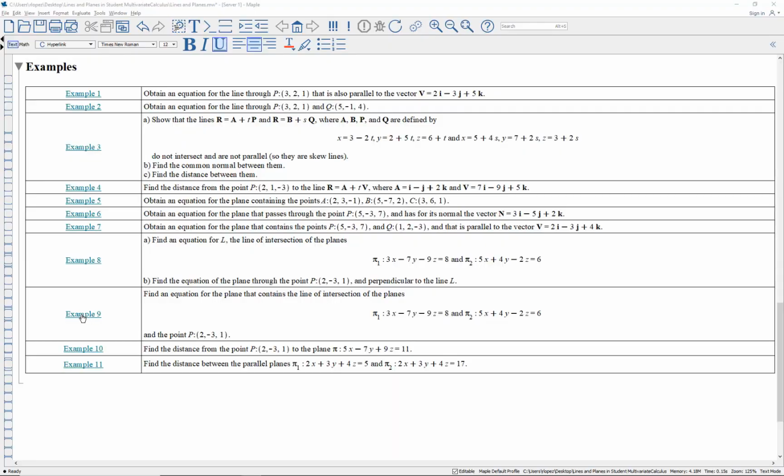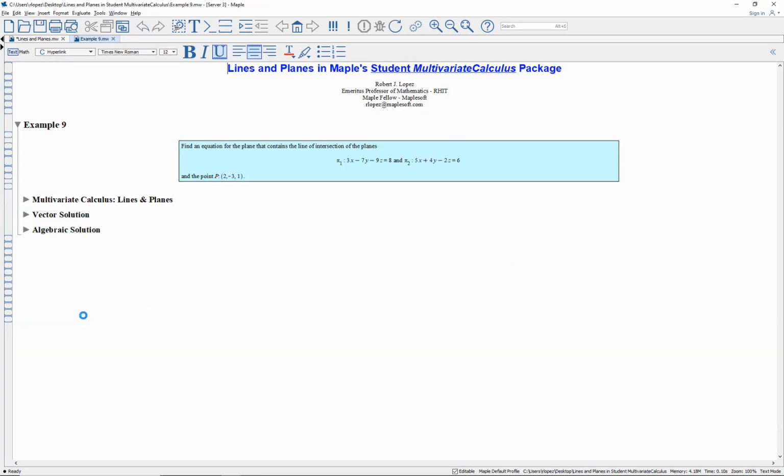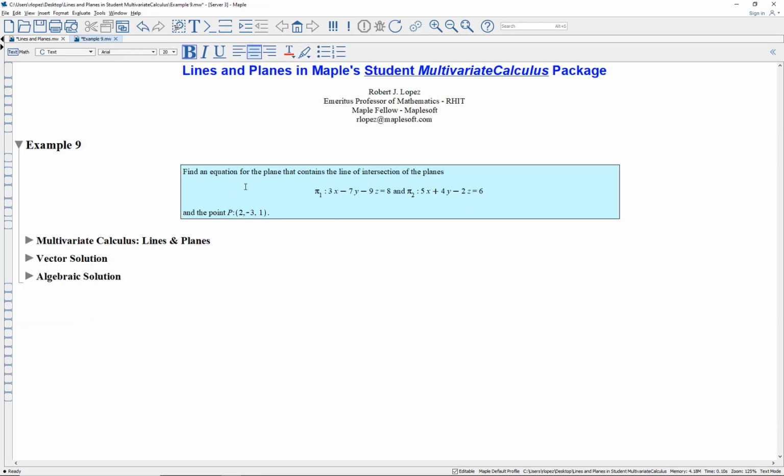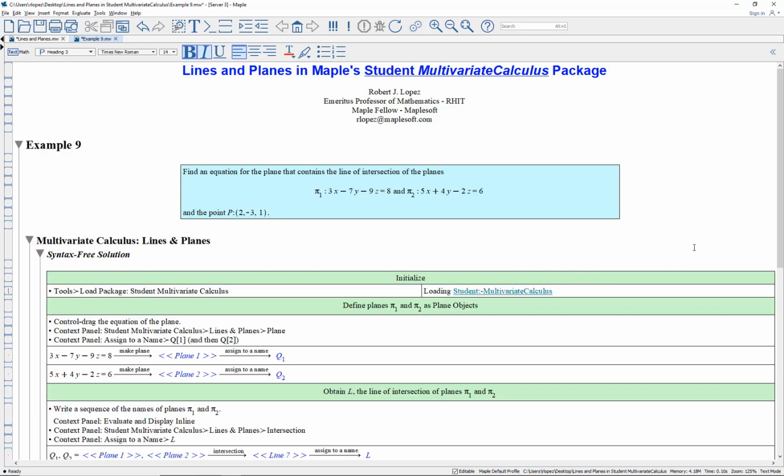I think we have time to do example 9. So I'm going to skip 8. I'm going to do example 9. In example 9, we are asked to find the equation for a plane that contains the line of intersection of these 2 planes. So it's a hidden way of giving you a line. So you have a plane that contains this line and this point. Syntax-free solution.